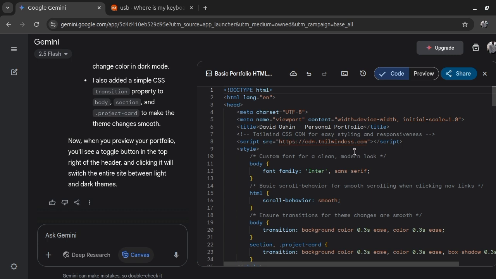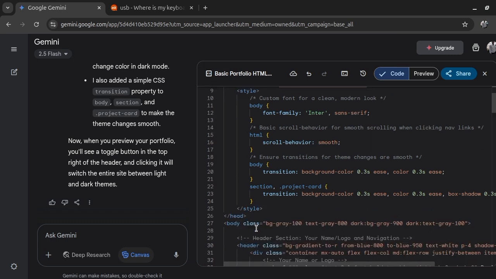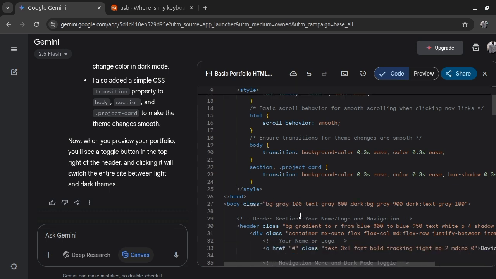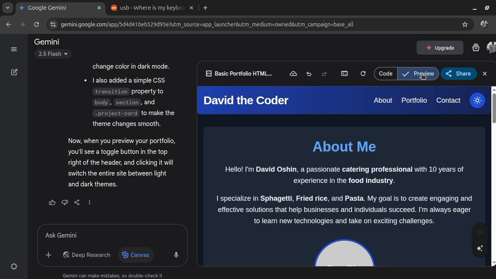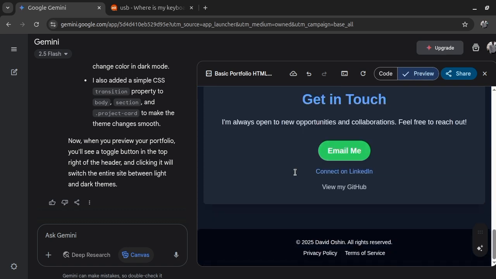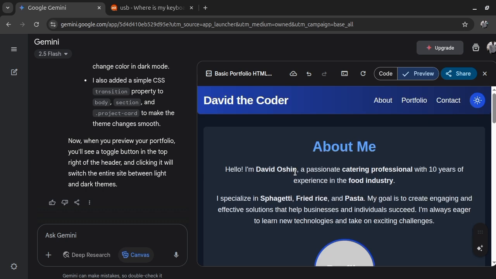You can see that here it's adding Tailwind CSS. Then, for those that understand HTML very well, it's able to add a body class of gray, header section, name and logo. So it's doing this for us, all of this for Hotwell Easy. So let's preview. Now we are going to observe what it did, if we like it or we don't like it.